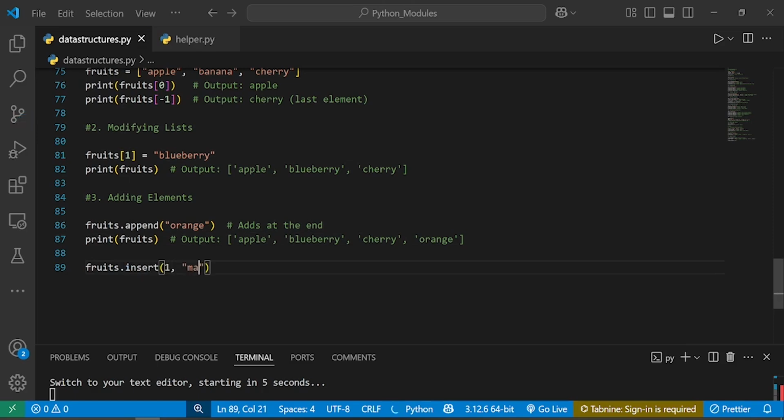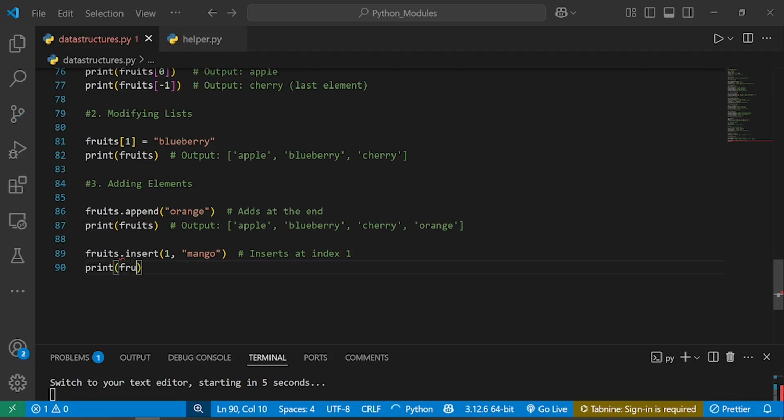With fruits.insert, we can insert, but we should always remember an index. So at position 1 we are inserting mango. So not position 1 but index 1. So for example, print fruits, the output should be apple, mango, then blueberry, cherry, and orange.